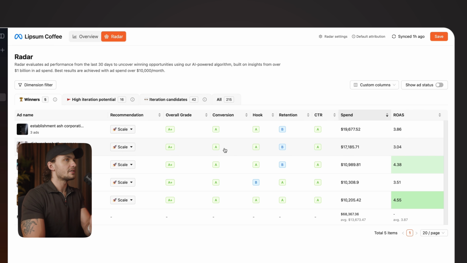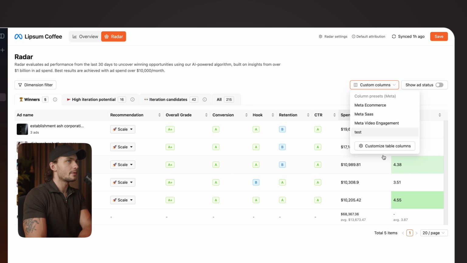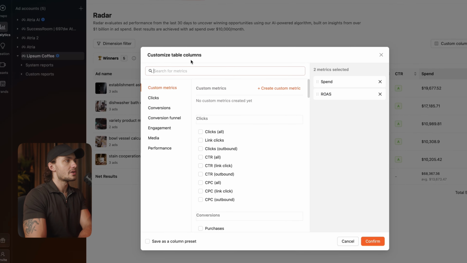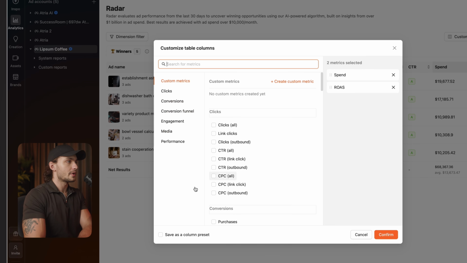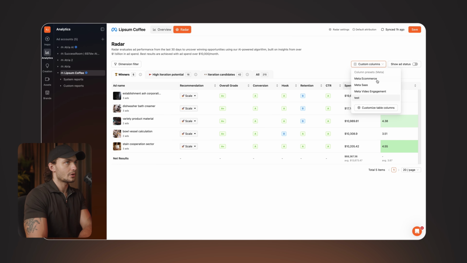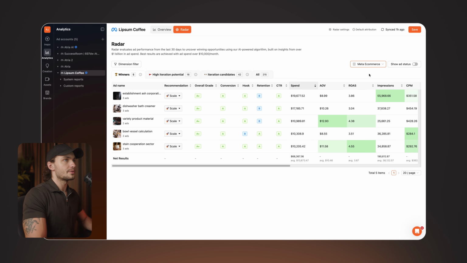If you want to see any additional info that matters to you, you can also click on the custom columns up top here, click on the customized table columns, and add anything extra that you might need. Then you can click confirm, and you can also save it as a preset so that you don't have to do this every time. You can just click here and go to your specific preset.